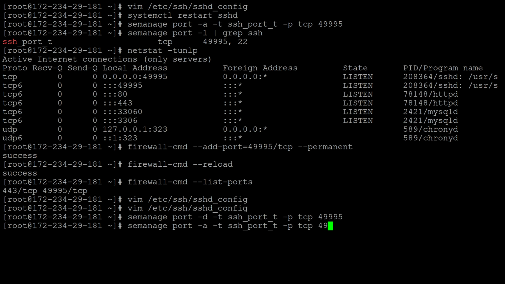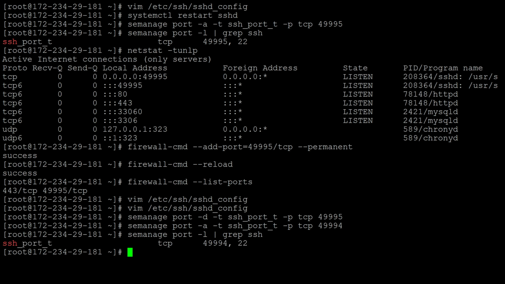Now if we go to semanage port -l | grep ssh, and then we can see it there.